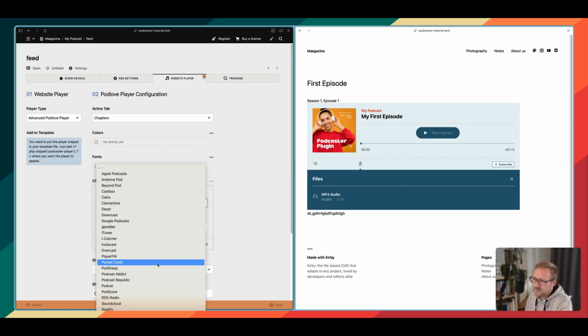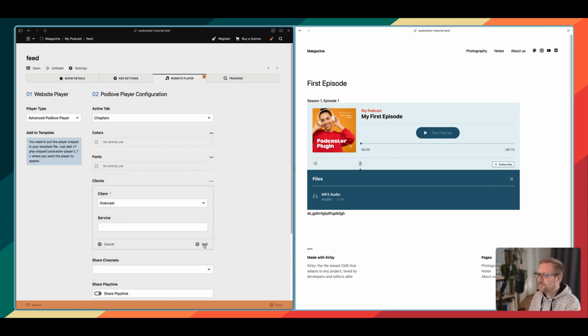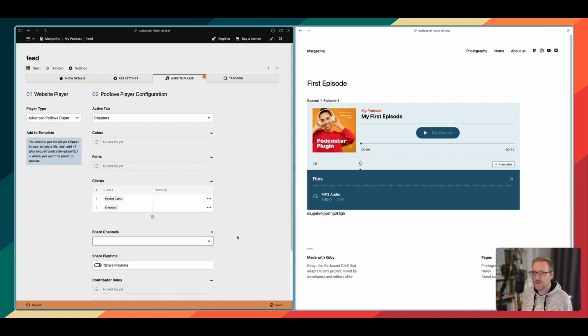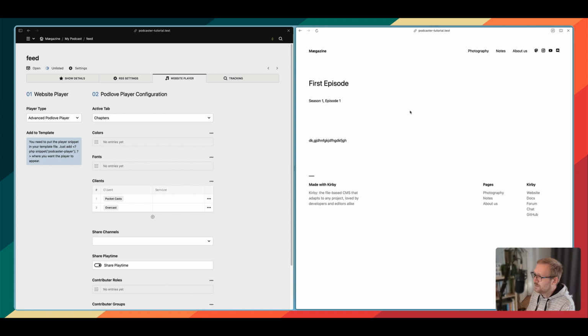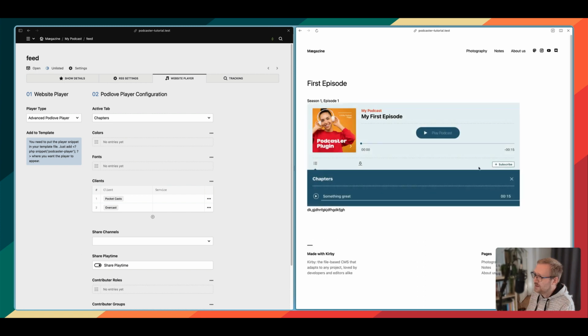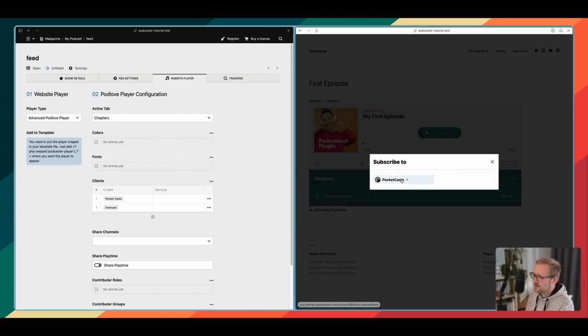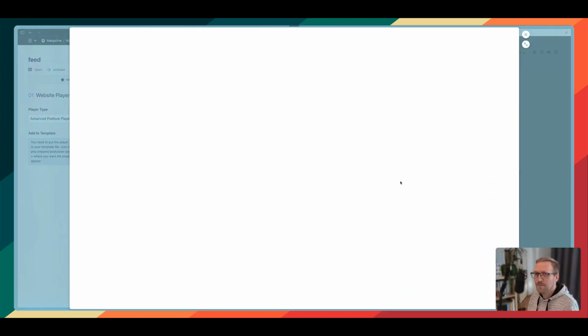Maybe Overcast doesn't need one, I think. You can look into the documentation of the Podcaster plugin. So let's save this and switch over to our page and see what happens here. So now if I click subscribe, you see, okay, Overcast probably needs a service URL. That's why it's not in here right now. But I could now subscribe with Pocket Casts.